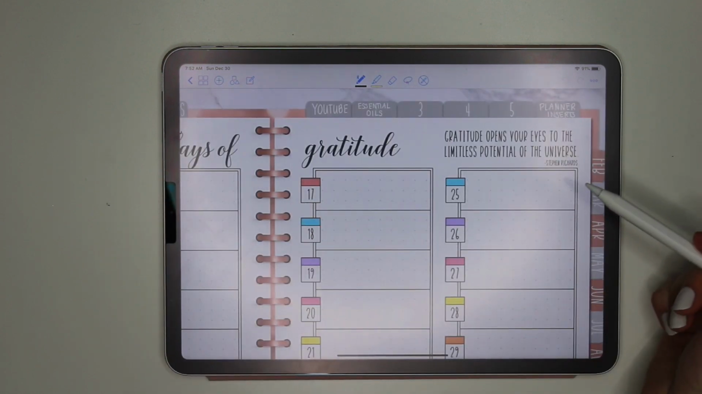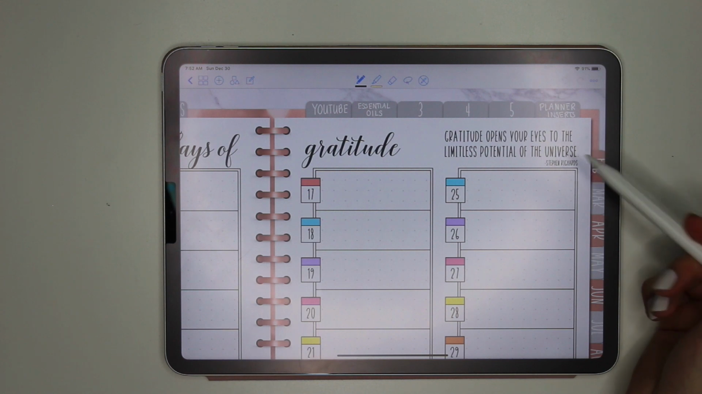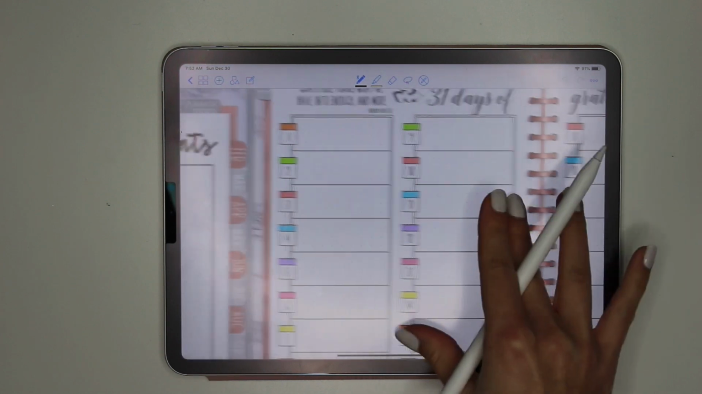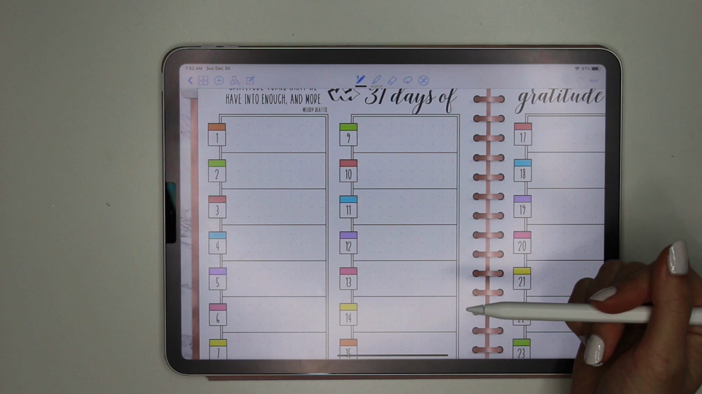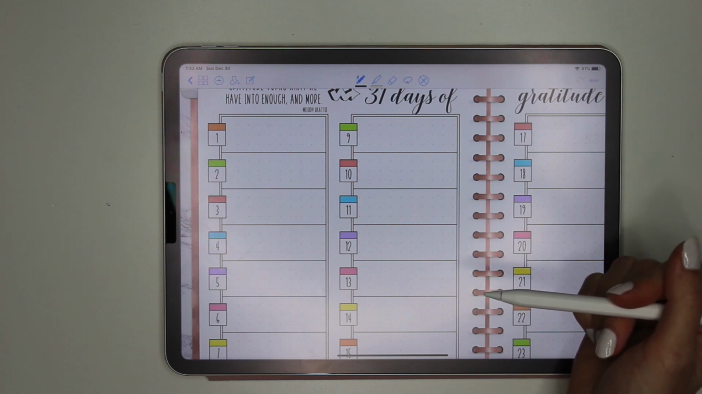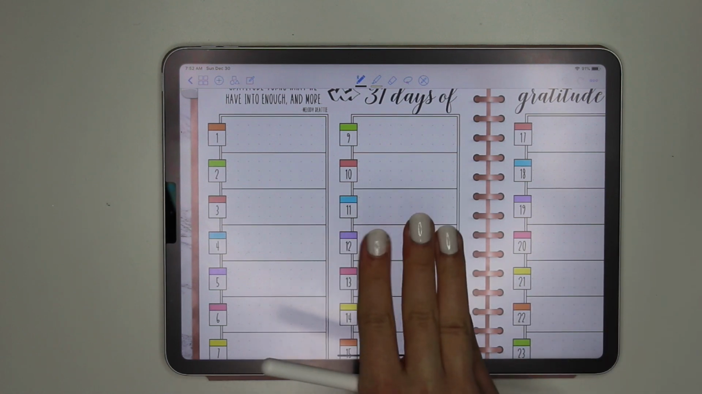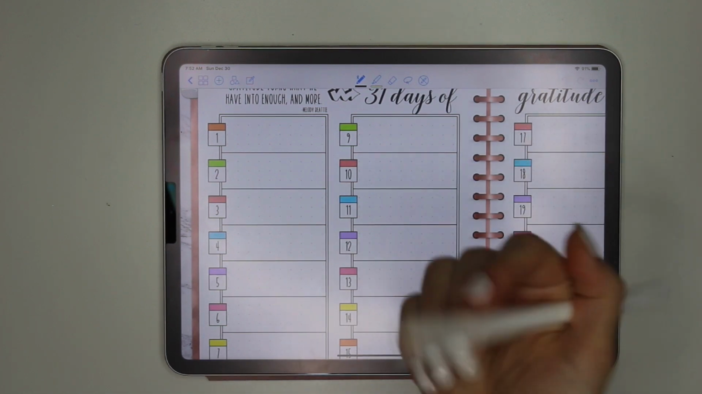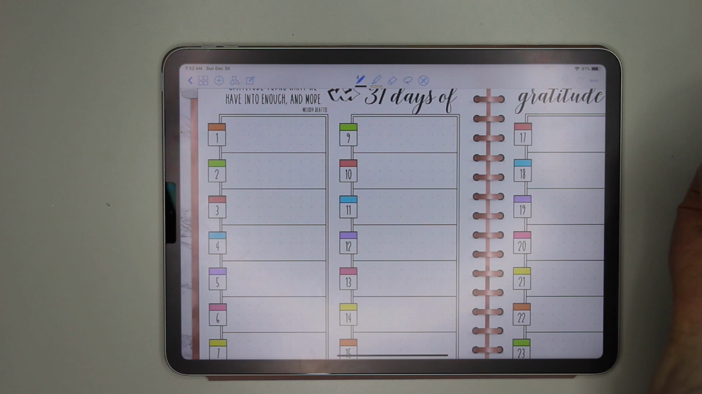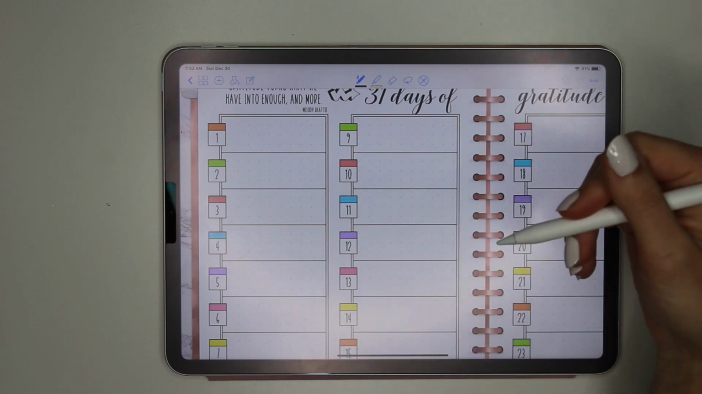And then on the other page there's also another quote that says gratitude opens your eyes to the limitless potential of the universe. So every single day I'm going to come back to this page and write something that I'm grateful for from that day. Now I started doing this where I had to do 3 things I was grateful for that day and also kind of create it and make it like a journal, make it look pretty, because I just wasn't okay with just writing it regularly and I felt like I needed to decorate my page.